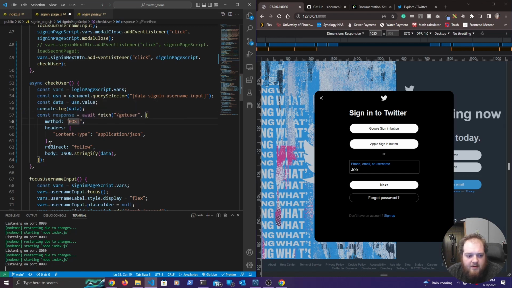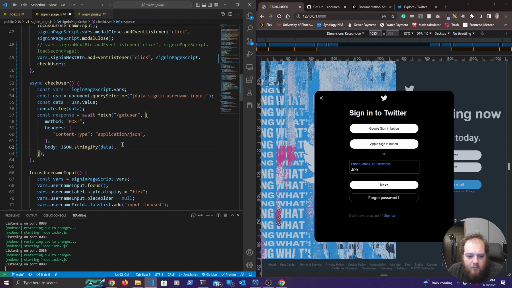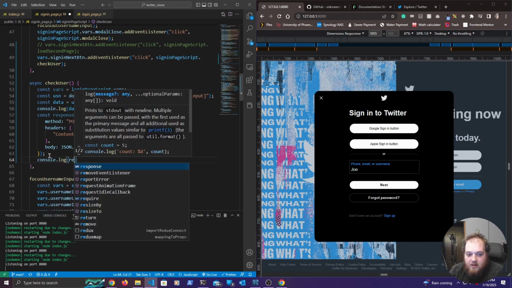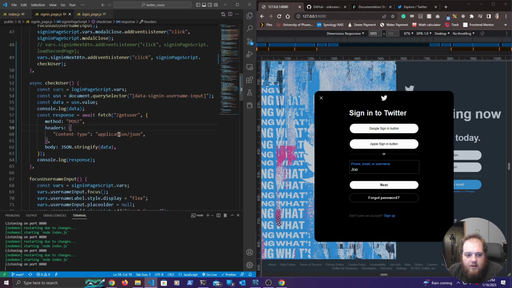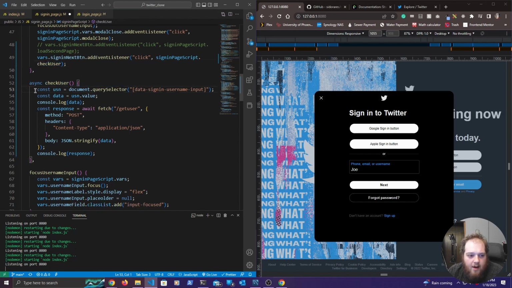From the post request going to slash get user, and we don't need redirect because we're not going to be redirected anywhere. So now let's send that request, and let's console.log the response. All right. So now when I click the button, and I don't need the variables anymore, it's going to call this function, or this method, and it's going to get the field, and it's going to get the value of that field and save it into data.